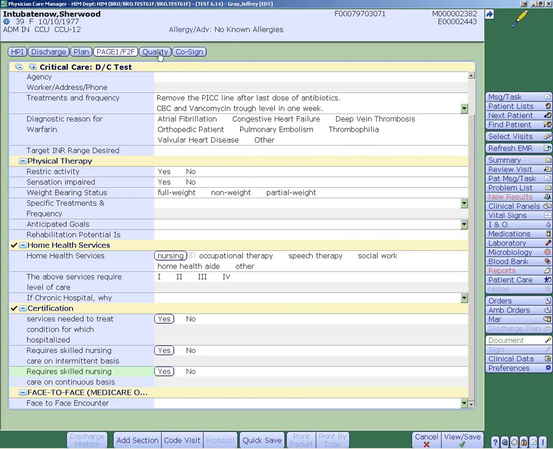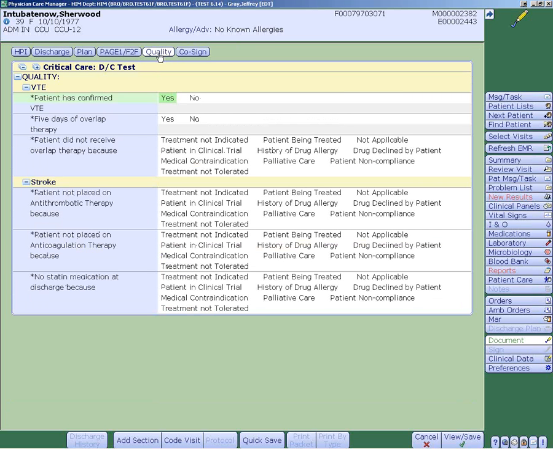The last tab is the quality tab. This again is a required field for compliance and regulation, and this is for meaningful use as well. Obviously, patients come in with a variety of clinical diagnoses and treatments that have nothing to do with stroke, or have nothing to do with VTE. However, it is imperative that these be reviewed, and you'll see that these are required by the stars next to them.